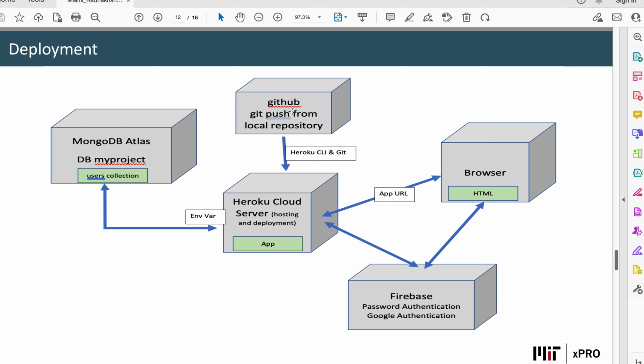Any push from the local repository will automatically trigger the deployment through Heroku CLI and Git, and it will also trigger the build of the newly deployed code. The browser accesses the application hosted in Heroku Cloud by using the app URL, and then password authentication and Google authentication have been set up in Firebase. Docker was not used for deployment. The code is deployed directly to Heroku Cloud.